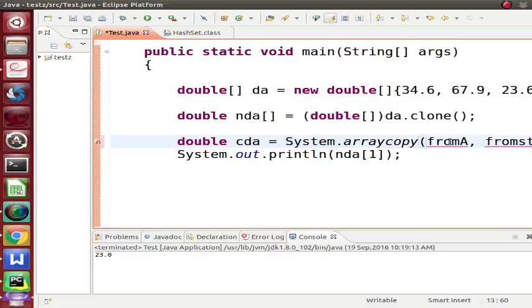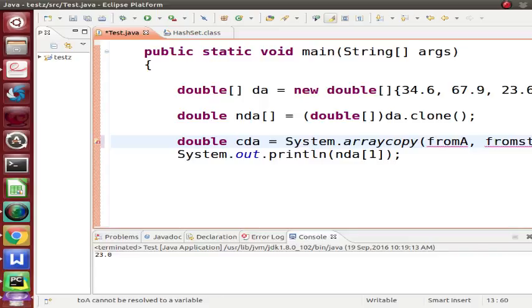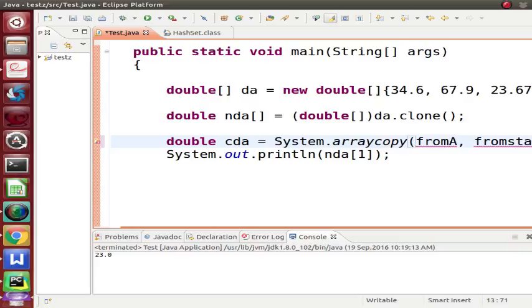So we are saying we want to copy from the from array, starting at a particular position, and we are copying to the to array. In the to array, we also need to specify the starting position where we want to start pasting or inserting elements. Then the number of elements that you want to copy.